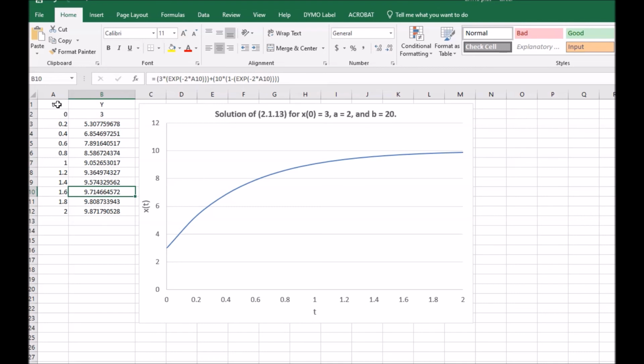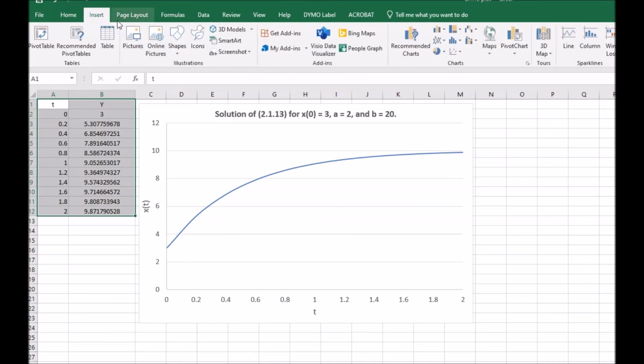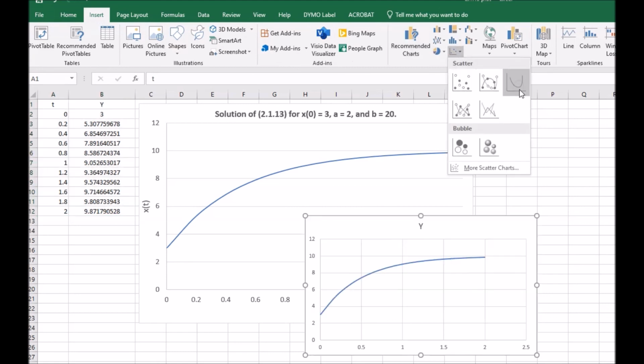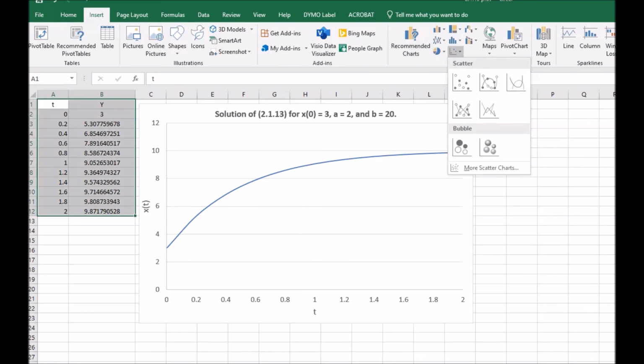From that, I can graph both of these as a simple line plot, and this is what I end up with for my solution. To graph that, if you didn't know, you can highlight those, insert, come down over here, and select this graph right there, just like that.